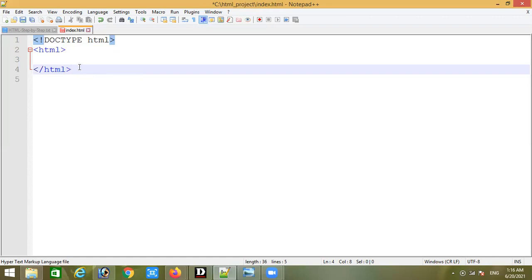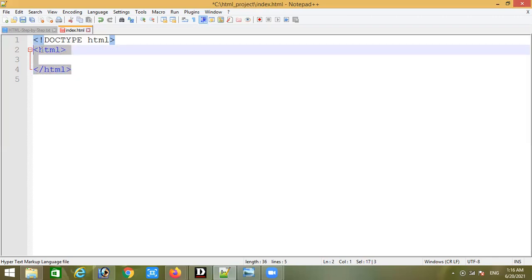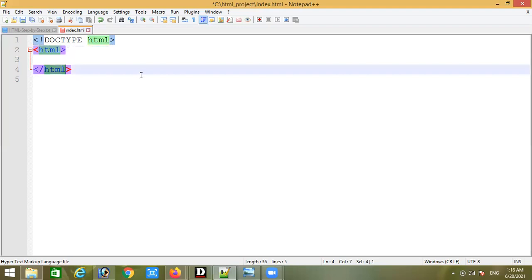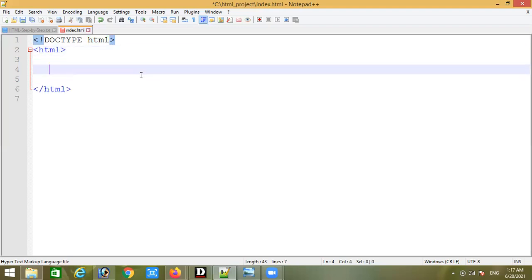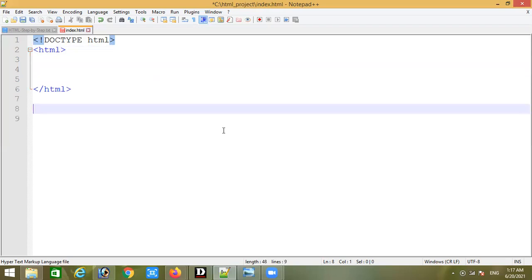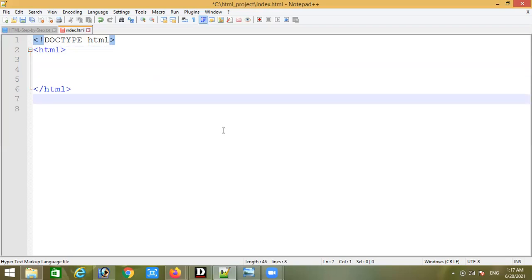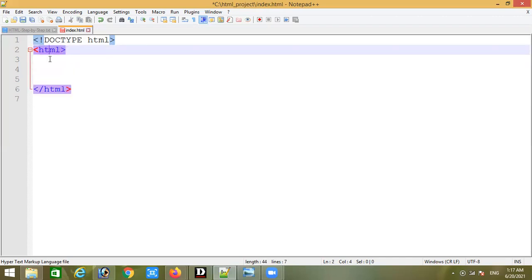Now I have declared the total web page code. My code will reside inside the HTML start tag and end tag, and everything I have to code goes in between these two tags. I will not code outside of them. I have to write my code inside this area only, in between the HTML start tag and end tag.